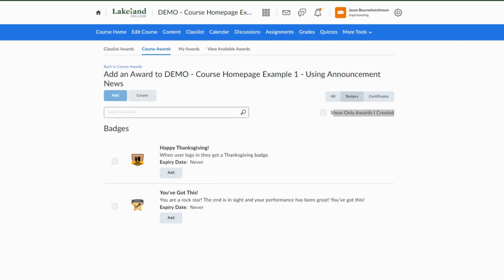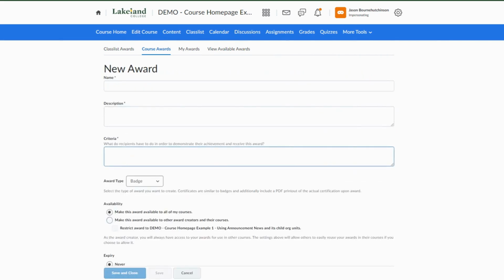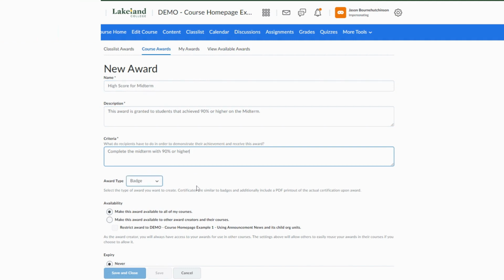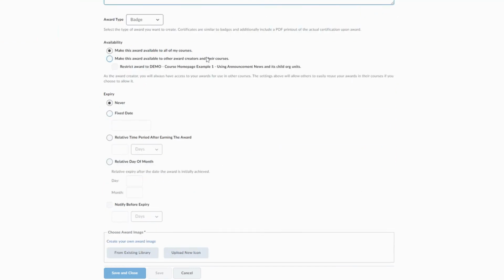When you're ready, select Create. Add an award name, description, and criteria. I now have my information filled out, and I'm going to continue building my award. Scroll down to the second portion of the award and let's begin filling this out. We're going to leave the award type as badge.